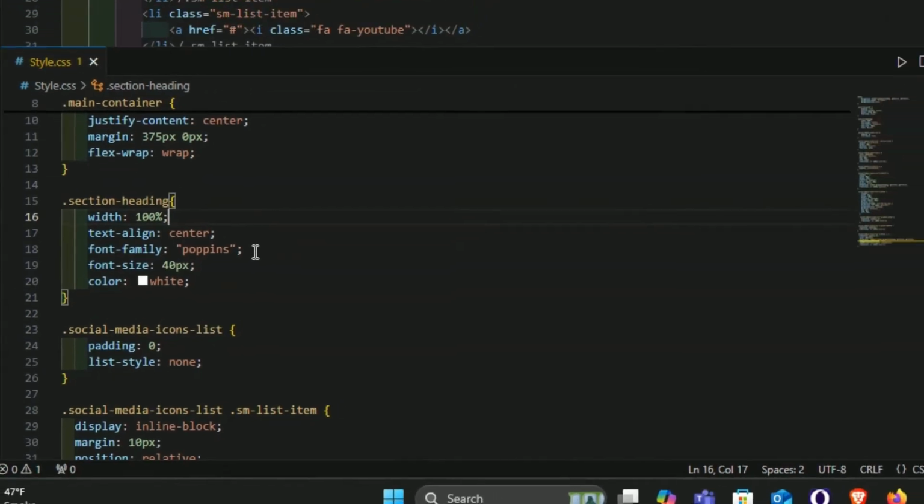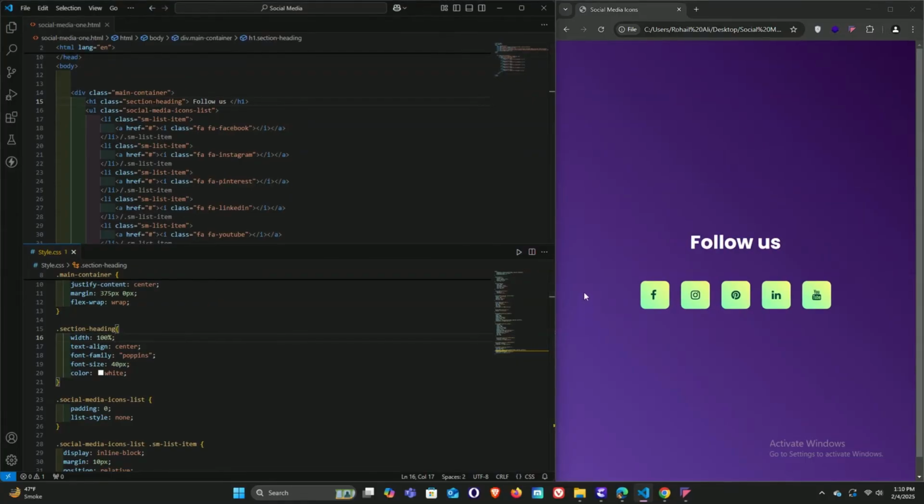Now, looking at the preview, you can see that the heading and social media icons are perfectly centered. This is because of Flexbox and the justify-content property. Plus there's some nice spacing above and below the section due to the margins we added to the main container div. And here's our centered heading with a clean white color.